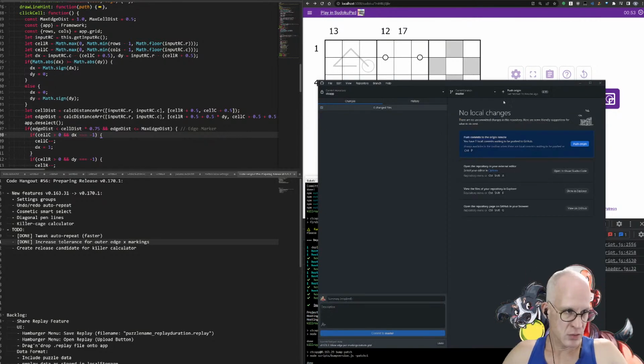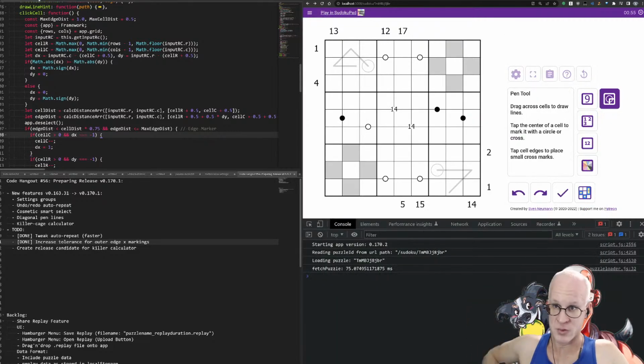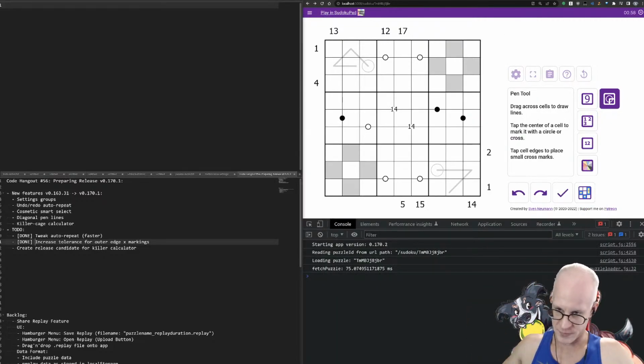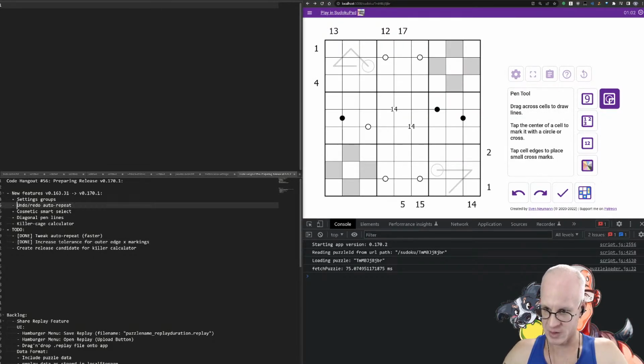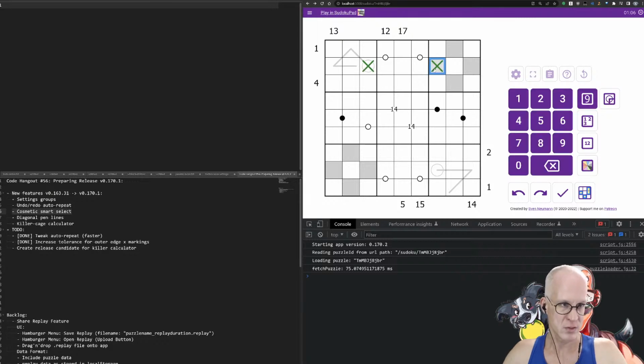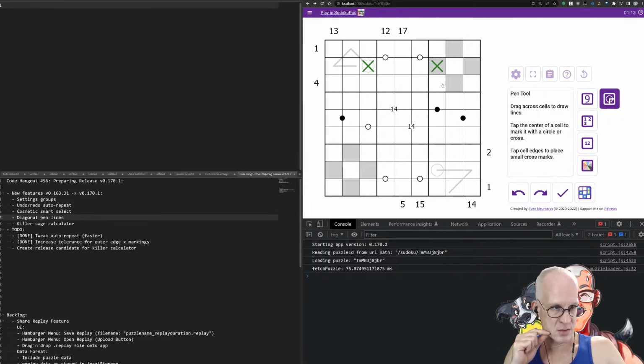All right. So this now brings us up to date on the new features. I mean, the settings groups, they're kind of a no-brainer. We've cleaned that up. Cosmetic Smart Select just works. Oh, not with the pen tool. So that just works. Okay. Diagonal pen lines. That just works.